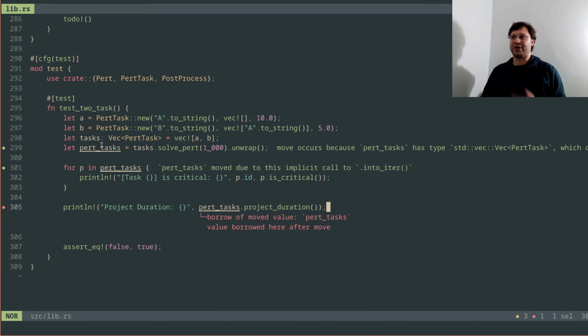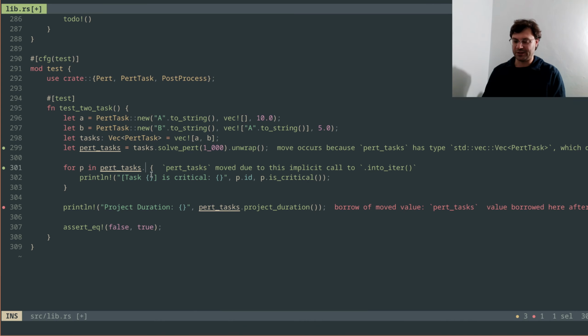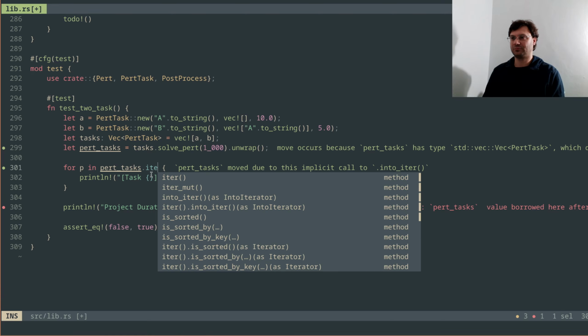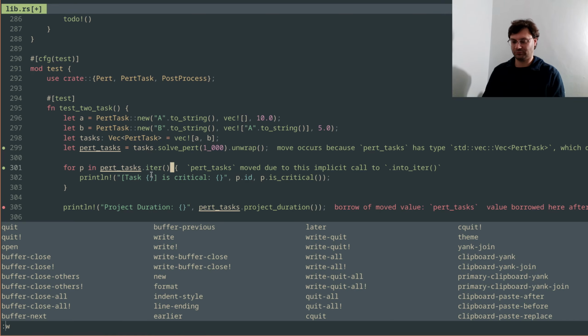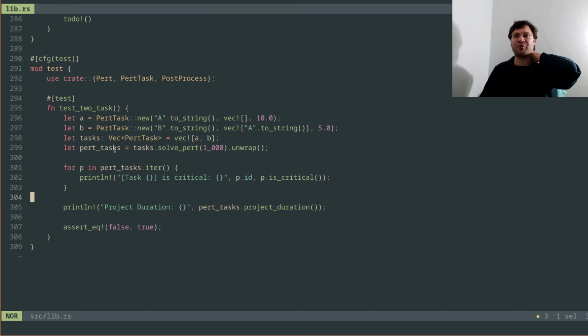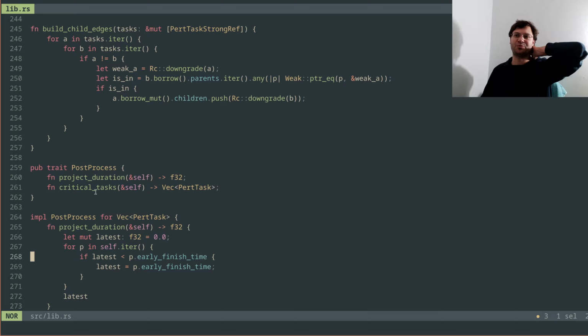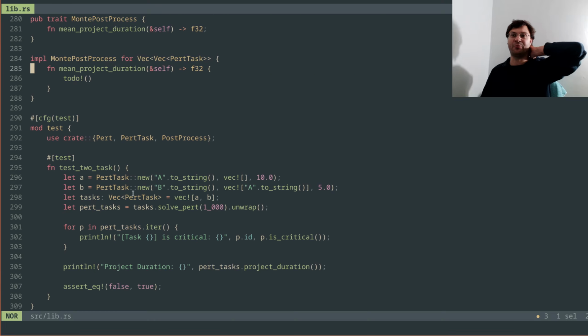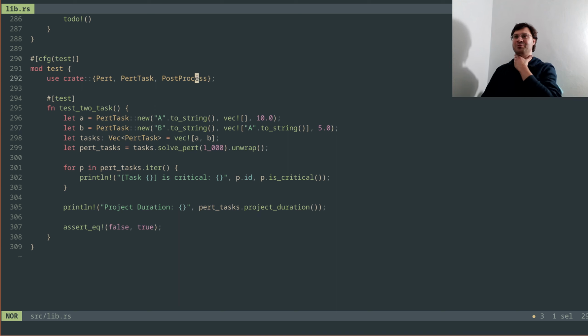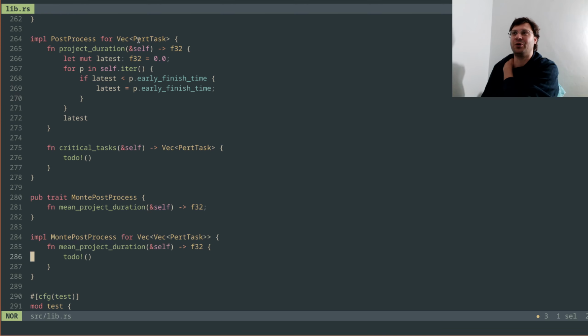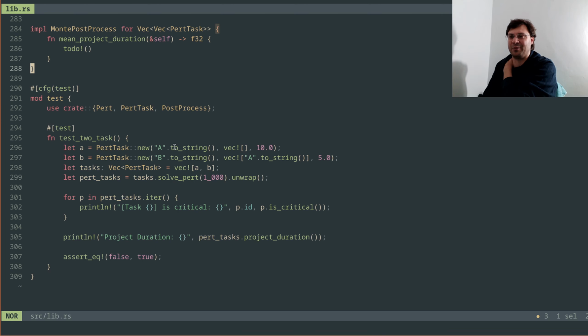Now that we've got a vec of T, I just need to add .iter. Now that we've got a PERT task which is a vec of T, we've already implemented this post-processing capability, and it's already done this automatically. Sorry, that's what happens with our IDEs these days. We've got a crate, and it's imported the post-processing trait. Therefore, we get given these on a vec of PERT task. That's because of the implementation of that trait. Therefore, we get the ability to do project duration here.